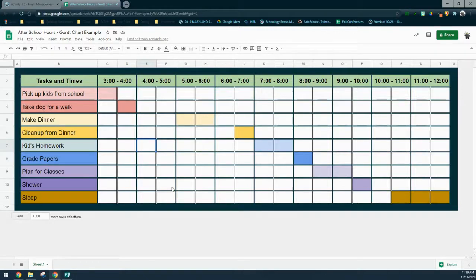It's now your turn to create a set number of tasks and then fill in your Gantt chart for this activity.